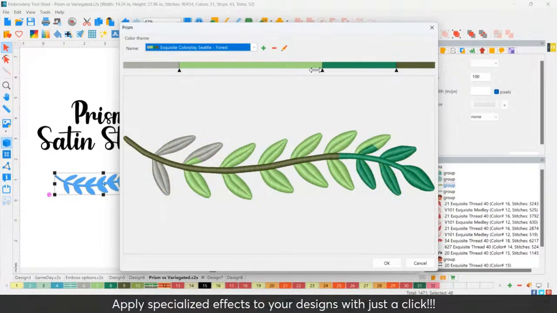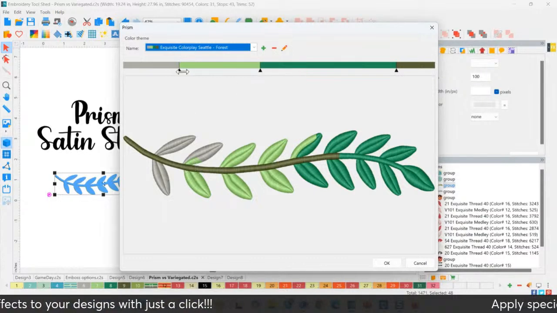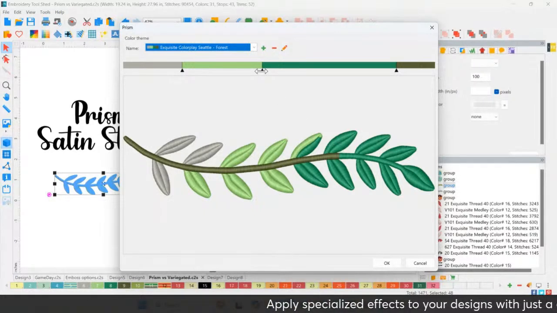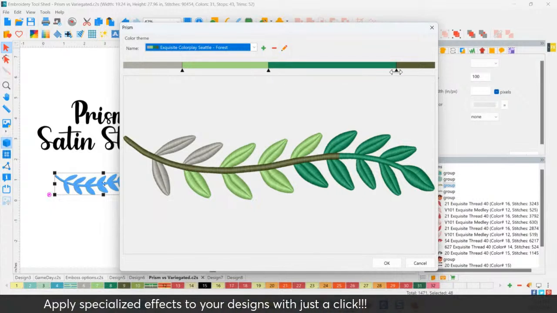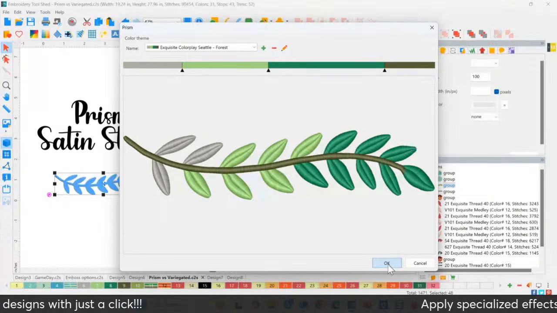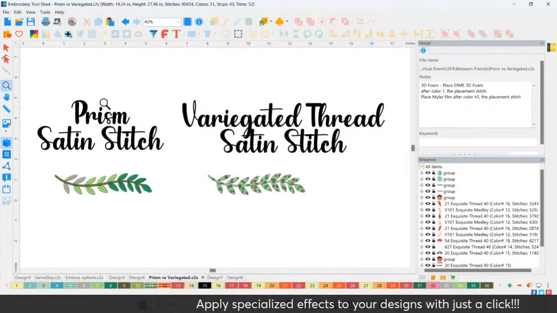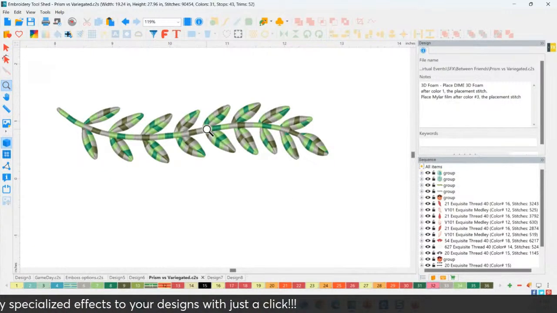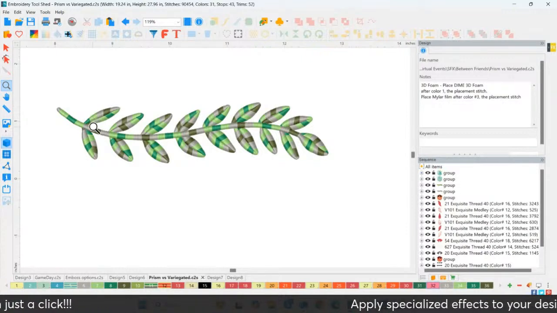So what I did was I just adjusted these sliders so that I kind of get it to stop right when the leaf finishes, so that I just have some color changing, which, we know our plants, not every single leaf is the same color. So sometimes it's kind of nice to have those variations like that. Okay, so that's prism to a satin stitch. If you used a variegated thread on a satin stitch, then you're most likely going to get something that has kind of this stripe effect, because the color of the thread is changing colors every so often.